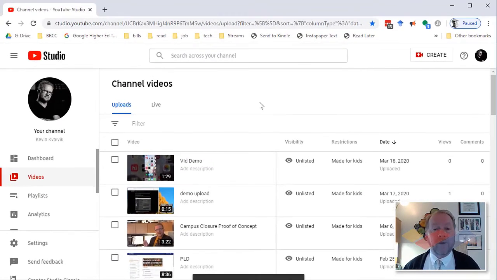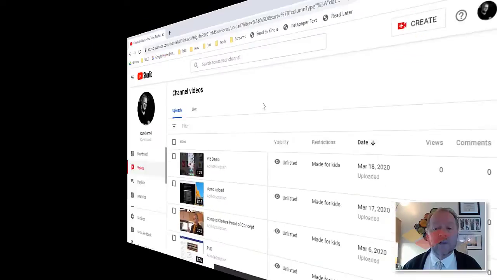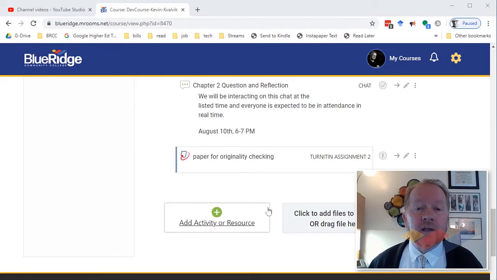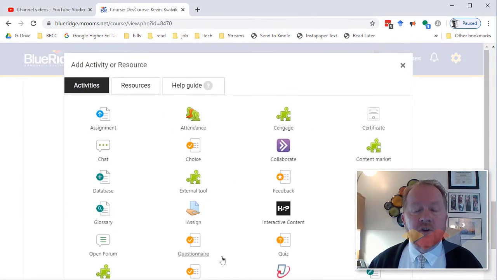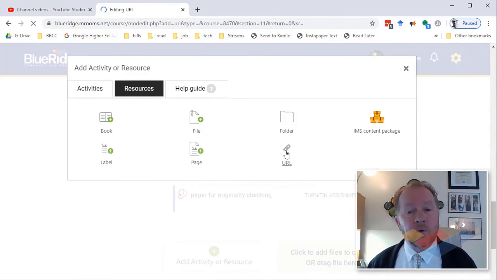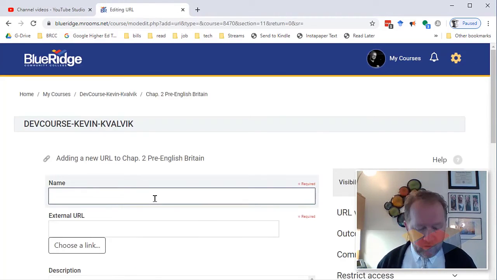As I go to my courses, I can pop that right in there. Now for my courses, what I can do is I can say that I want to add that as a resource. I just want this to open up separately. So I can just hit add activity or resource. I click resource. And I just want to make this a URL. It'll open in a separate window. And maybe that's not what you want to do, but I could do that.